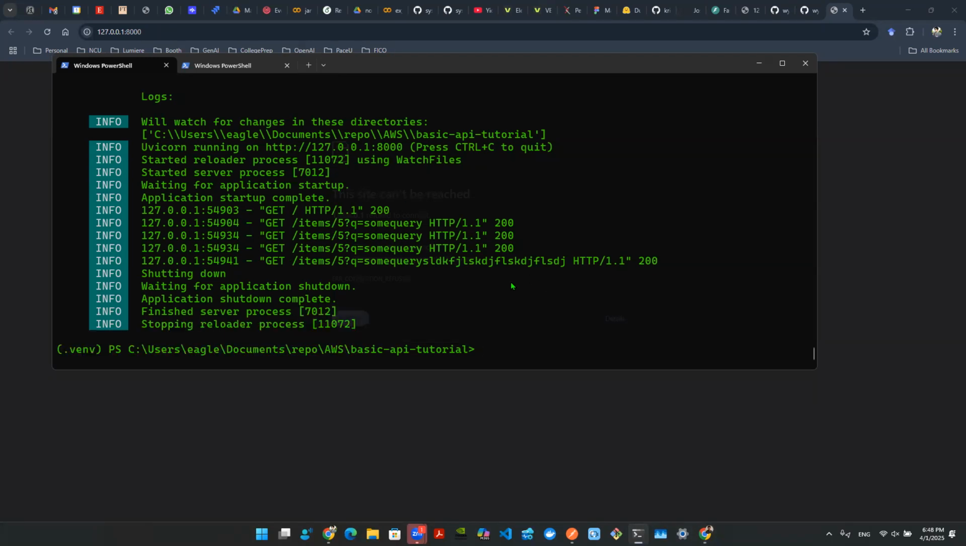Okay. So up to here it's completely local, right? Now I'm going to show you the professional way to do it in terms of using AWS.